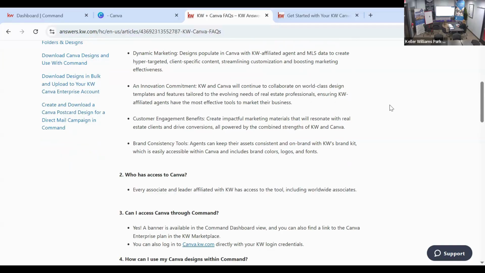Brand consistency tools. This is a key. If you want to ensure that you are branding yourself, whether it's with the Keller Williams colors or with your own color palette and fonts, you can set that up as well.